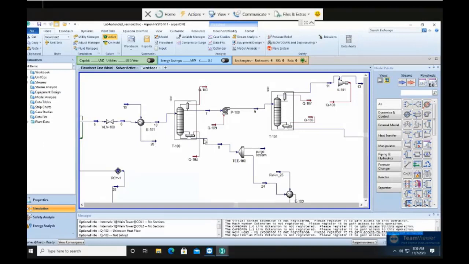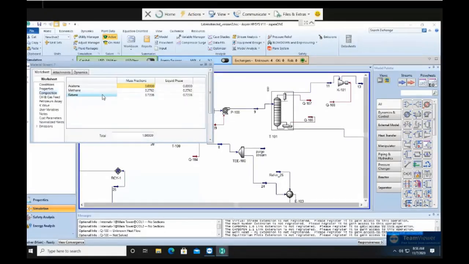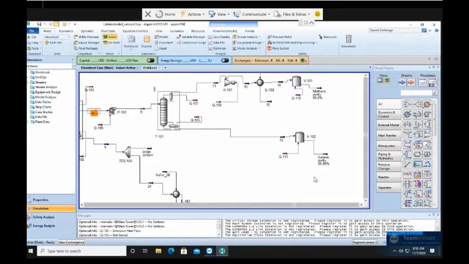So the first one is a multi-component distillation column. Then after that, this one consists of methane and ketene. Ketene is about 72%, methane about 27%. From that, this is the second separation.